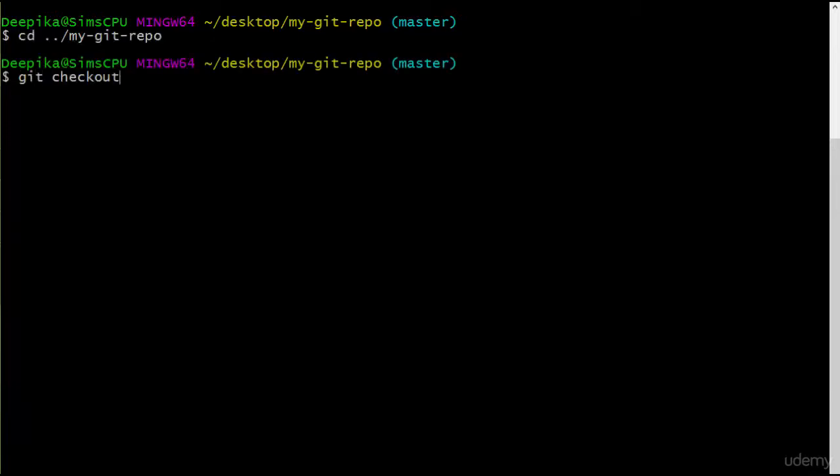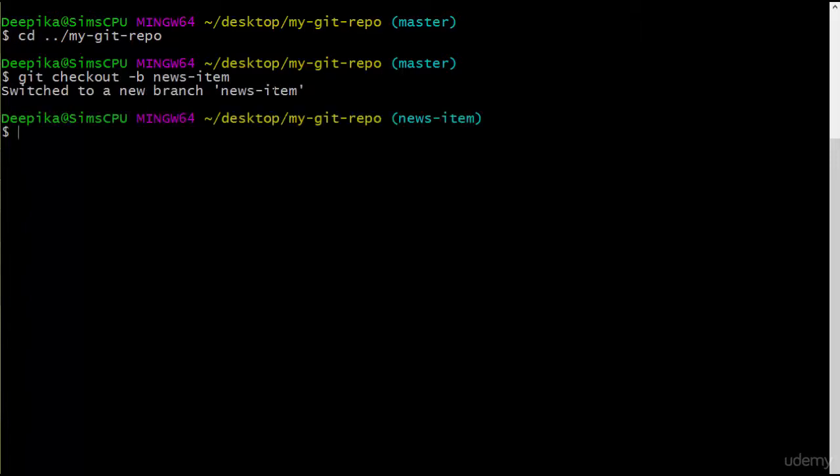Now the next step is, let's say we have some new updates that we want to make. First, let's say we have to add a new news item. I'm right now in the mygit repository. So I'm going to create a new branch here and check out as new branch, and the name of the branch will be news-item. This is the branch I have created, news-item, and it is created off of the master, so it has everything the master has.